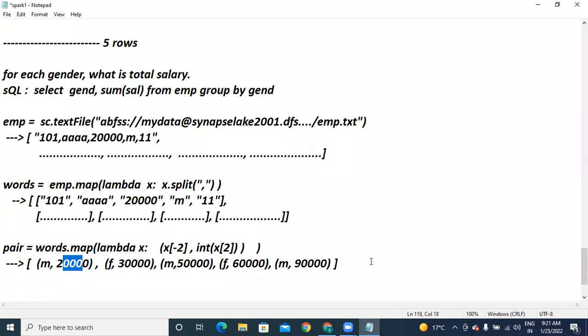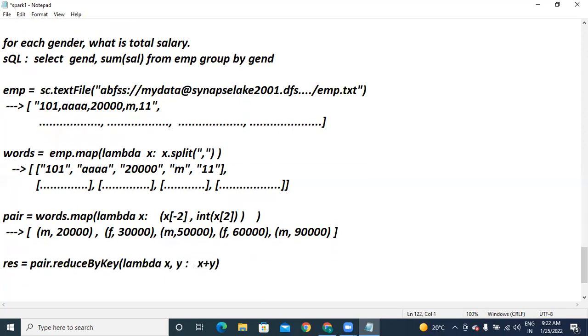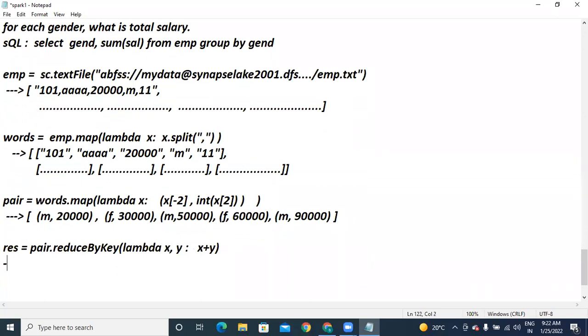Now we can apply reduceByKey. Result is equal to input is pair dot reduce by key. Lambda x comma y colon x plus y is my expression. What is the meaning of the expression? In the next class, I will explain once this practical part is completed. Okay, this is the style of the RDD core API.